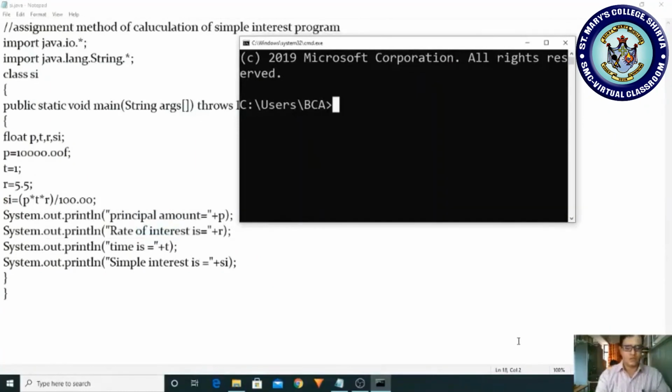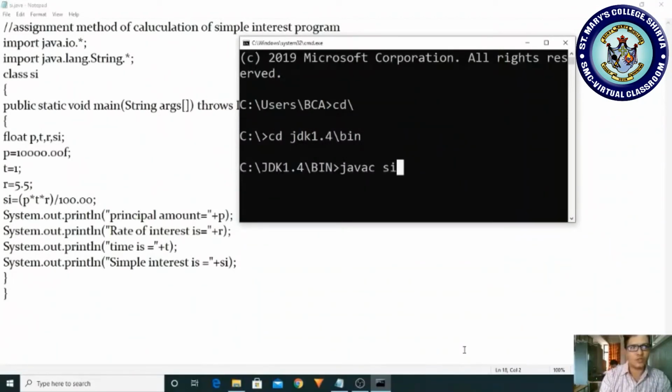Yes. Now we want to compile this program where we have stored it. Before compiling, we have to log in to our directory. So we have to exit from the default directory. How to exit from the default directory? By typing cd/. Now we have to go into our root, our JDK directory, jdk1.4/bin. Now you have to compile. How to compile? javac followed by the program name. What is the program name? SI.java.